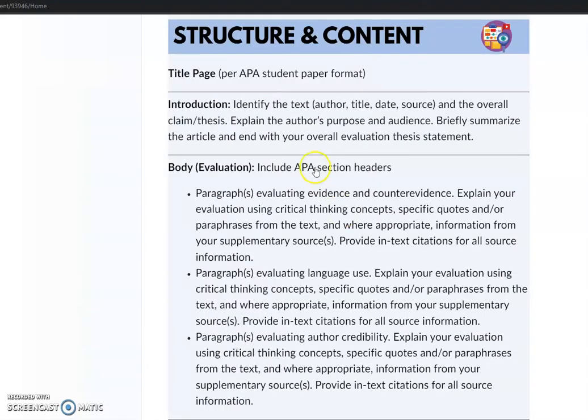You can see that you're going to have an introduction. You're going to identify the text, the overall claim thesis. You're going to explain the author's purpose and audience. You're going to summarize the article and end with your overall evaluation thesis statement. So those are the elements of the introduction. And I will show you in the sample paper in a moment how the author did this.